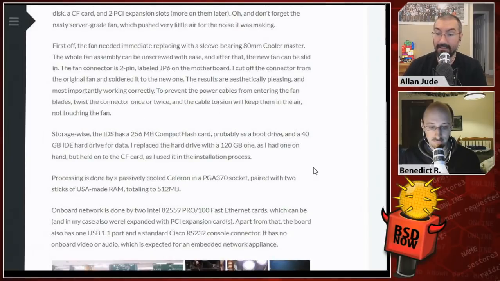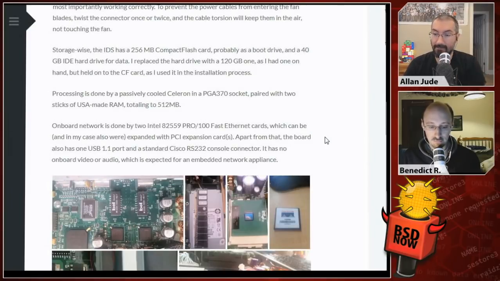And they talk a bit about that. Storage-wise, the IDS has a 256 megabyte compact flash card, probably a boot drive, and a 40 gigabyte IDE hard drive for data. I replaced the hard drive with a 120 gigabyte version, because I happened to have one on hand, but held on to the original compact flash card.